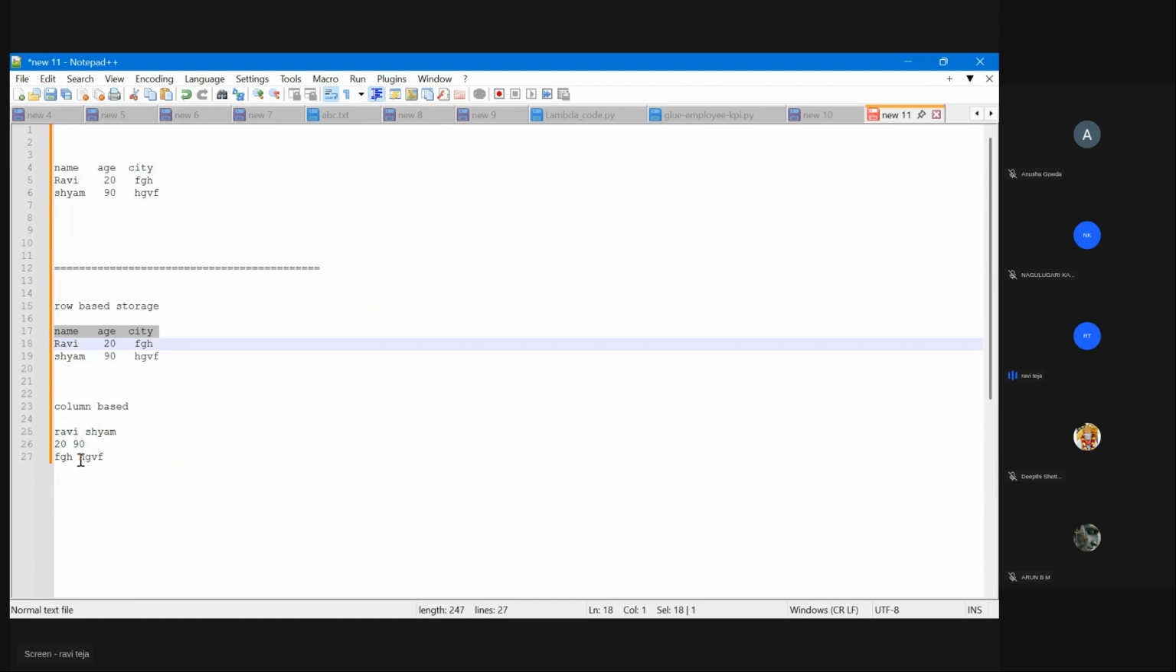Why column wise, why row wise? Simple. Column wise is for analytical purposes. You won't select all the columns. Let's say you have 100 columns in your data. You're not going to select all 100 columns, you will select only 5 columns. Now if you go with row based, for every row it needs to scan the entire row and pick those 5 columns.